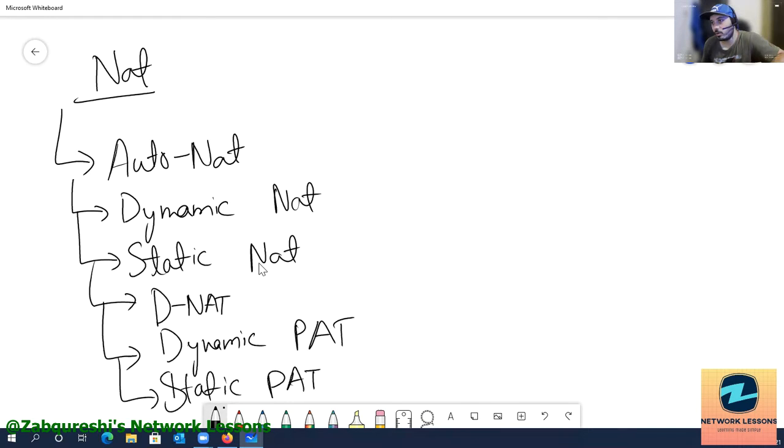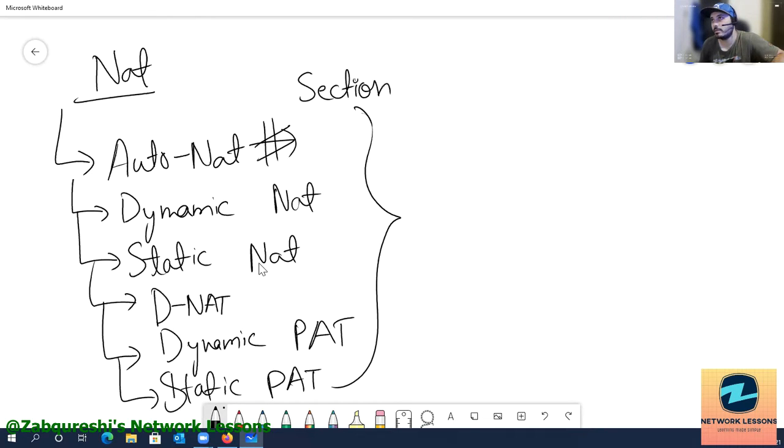But if you talk about the larger perspective, these are all part of the Auto NAT. This is actually section 2. When we check the NAT, you will see there is section 1, 2 like that, right? So this is section 2, and there is another section called section 1, which is the manual NAT.